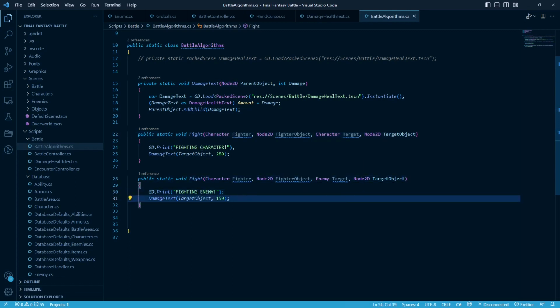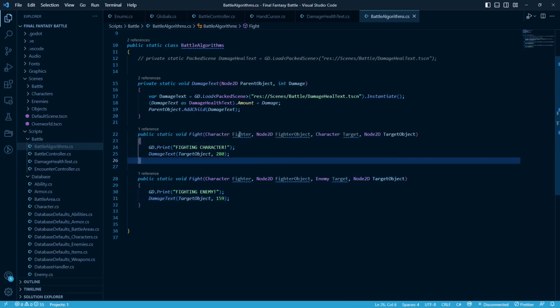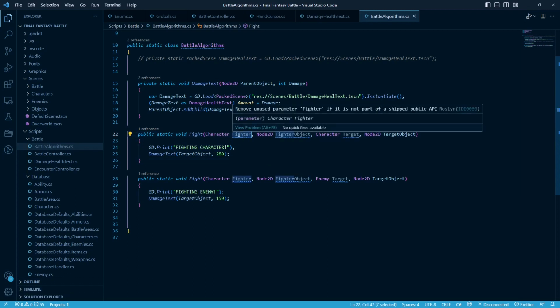And again, I didn't actually do calculations here, but this gives us the ability to. So we can cover that in the future as well. Like we pass in the fighter here. This is the database object that's going to have all of the stats on it. And then, similarly for everything else, this is the node 2D where we can animate or do what we need to do with them.